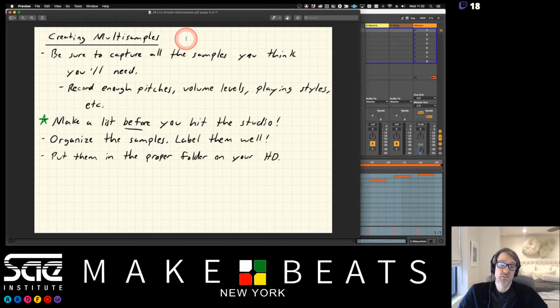It helps to make a list before you hit the studio. If you're recording these in a studio, it helps to make a list of what you need. After you record them, make sure you organize the samples, label them, and put them in the proper folder on your hard drive.